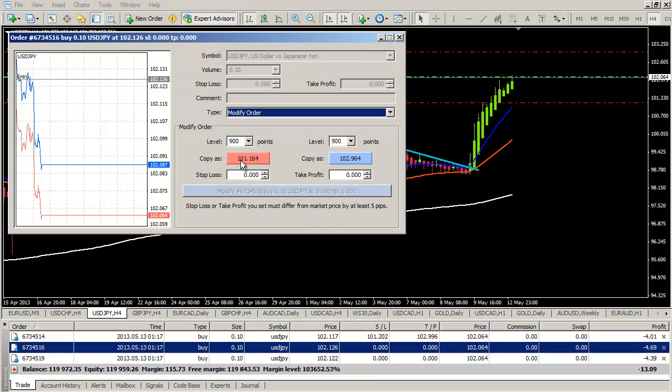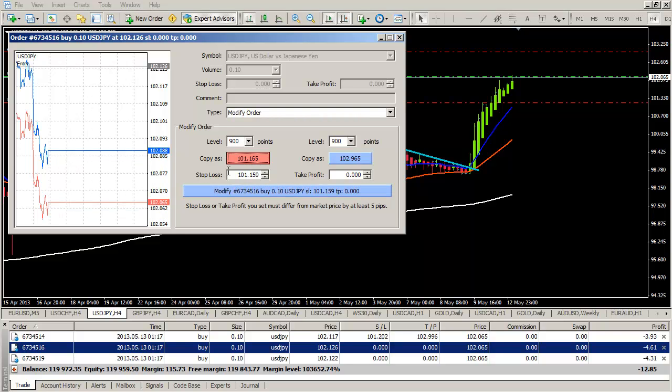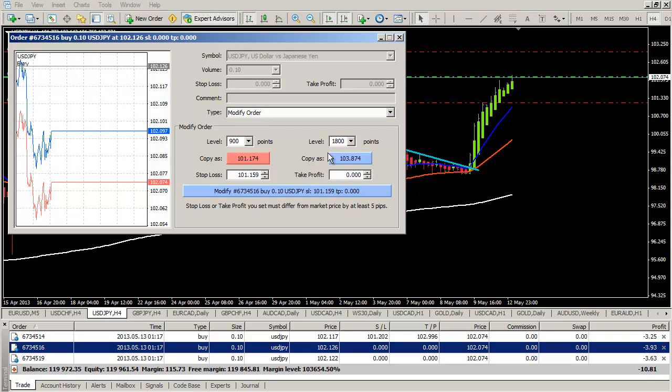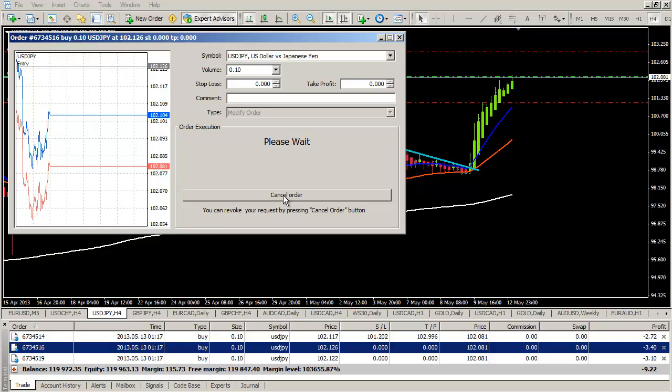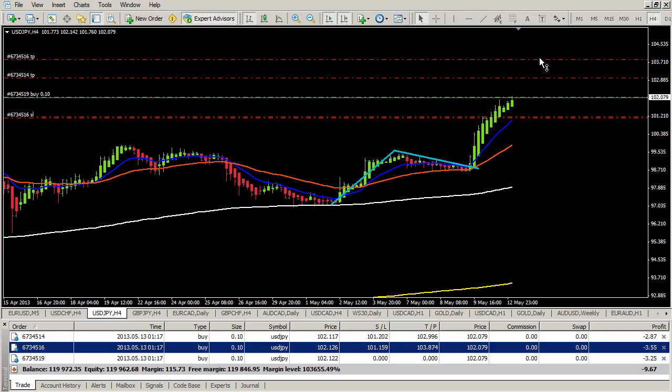Stop loss, that has to stay. We don't change the stop loss. Okay, copy as, you will see down here. With the target it's different now. What did we say about the second target? Twice the stop, right? So 180, another 0, copy as, there's the price, modify. The stop is there, target 2 also.